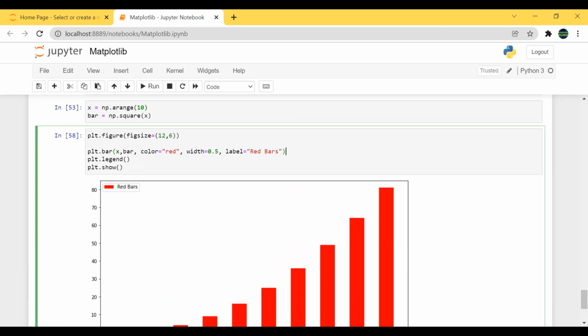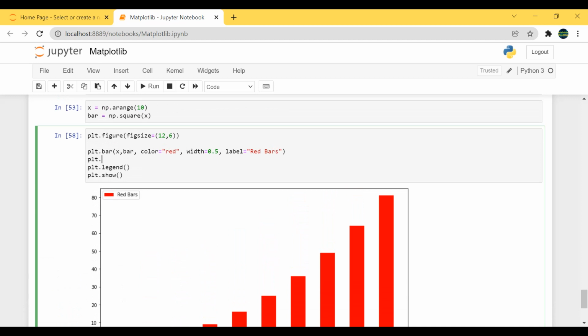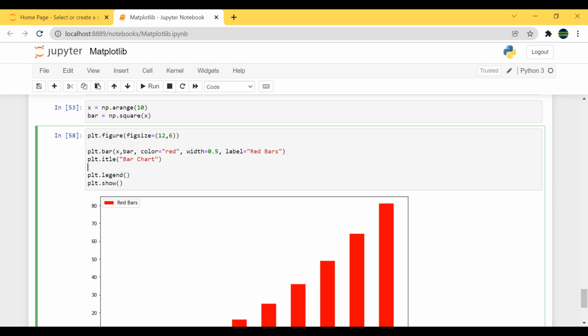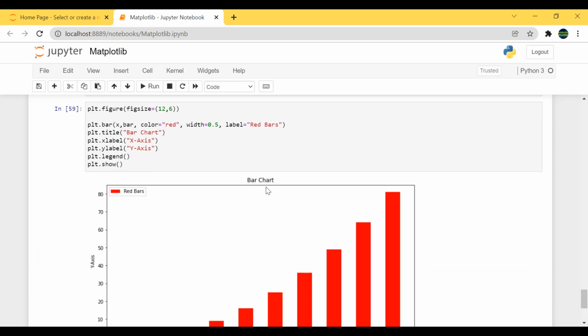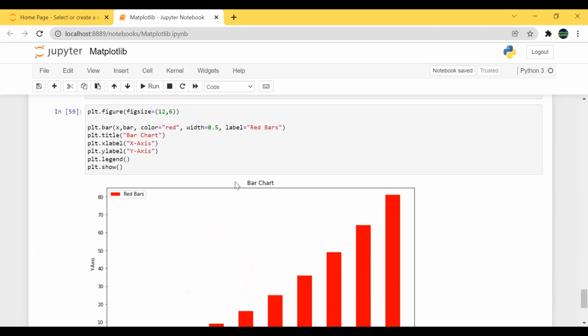We can also add a title, so plt.title, and we write bar chart. We can also add an x-axis label, so plt.xlabel equals x-axis. And we can add the y label, y-axis. So for example, x-axis and y-axis.